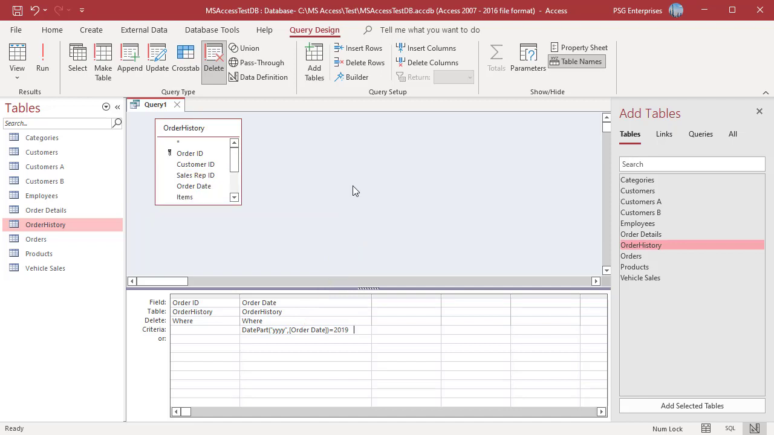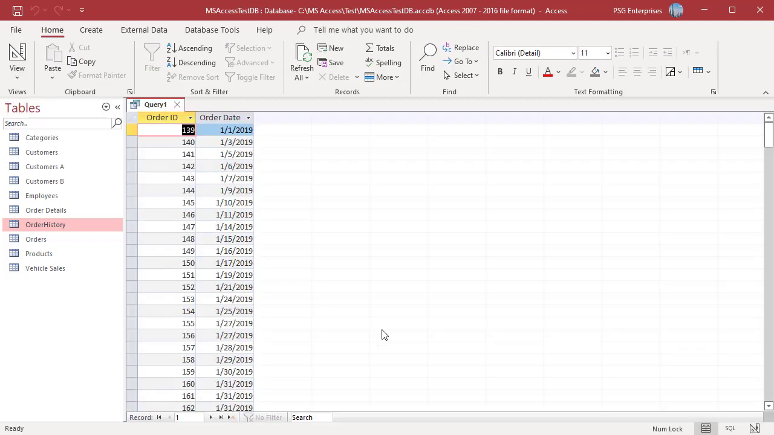Before you run a delete query, you should always preview the results in Datasheet view first. On the Query Design tab, in the Results group, click on View, then click on Datasheet view. Verify that the query returns the records that you want to delete. Return to Design view.